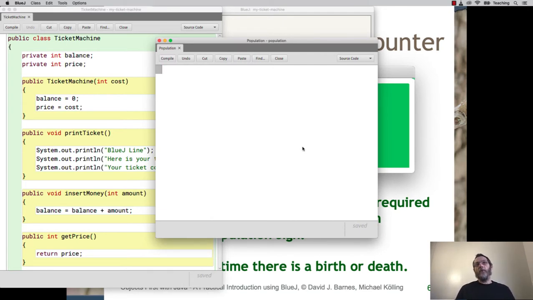For instance, if we're not quite sure how to write a field or a constructor or what the elements of a method header are, we can always look at some source code that we've already seen and we know is correct, and then use that as a help for writing new source code in a new class. The class is going to be called population, and we know that all classes have a very similar header. We name the class after the words public and class, and then we want a pair of curly brackets that are going to mark the start and the end of the class body.